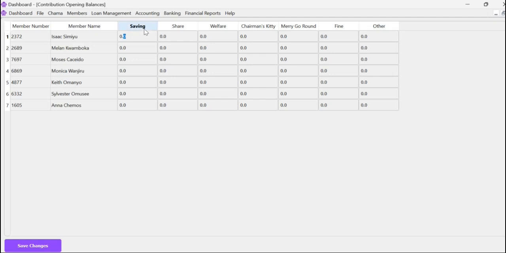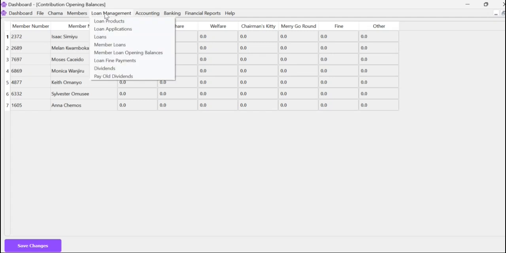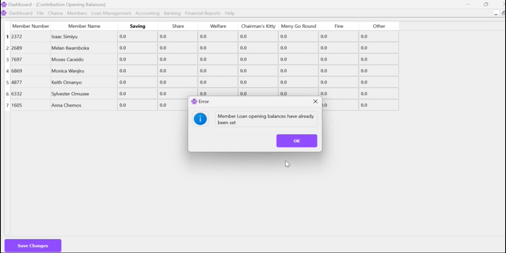But for these two fields, you have to be very careful because they are ledger accounts. Savings in this system are treated as liability and shares are treated like owner's equity. After you have set up your member contribution shares, you can navigate to loan, then use member loan opening balances.